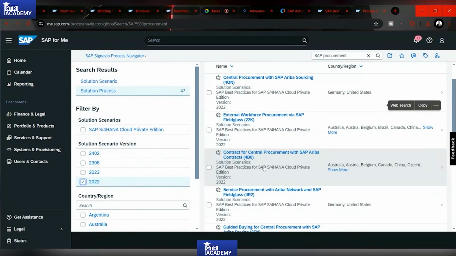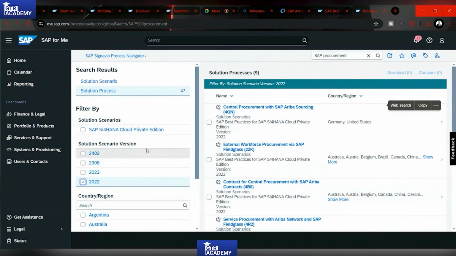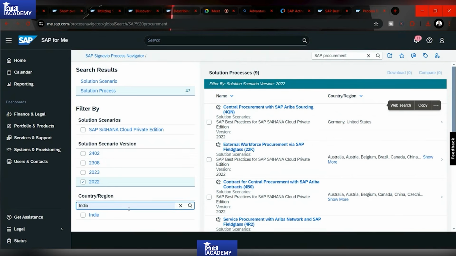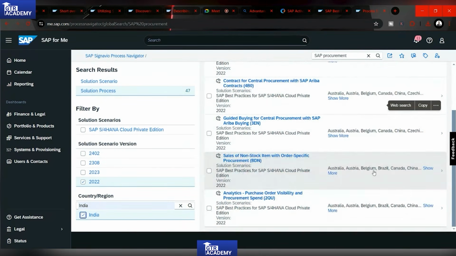All these central procurement, I think it's for Ariba only right now. So you will have all these versions. 2402 came recently, I think two to three months ago. You can use all these scenario versions. You will have the country; you can select your own country. For a country like India, I will have a different version. If I select this, only my related versions will come. This is how you check the SAP best practice explorer.